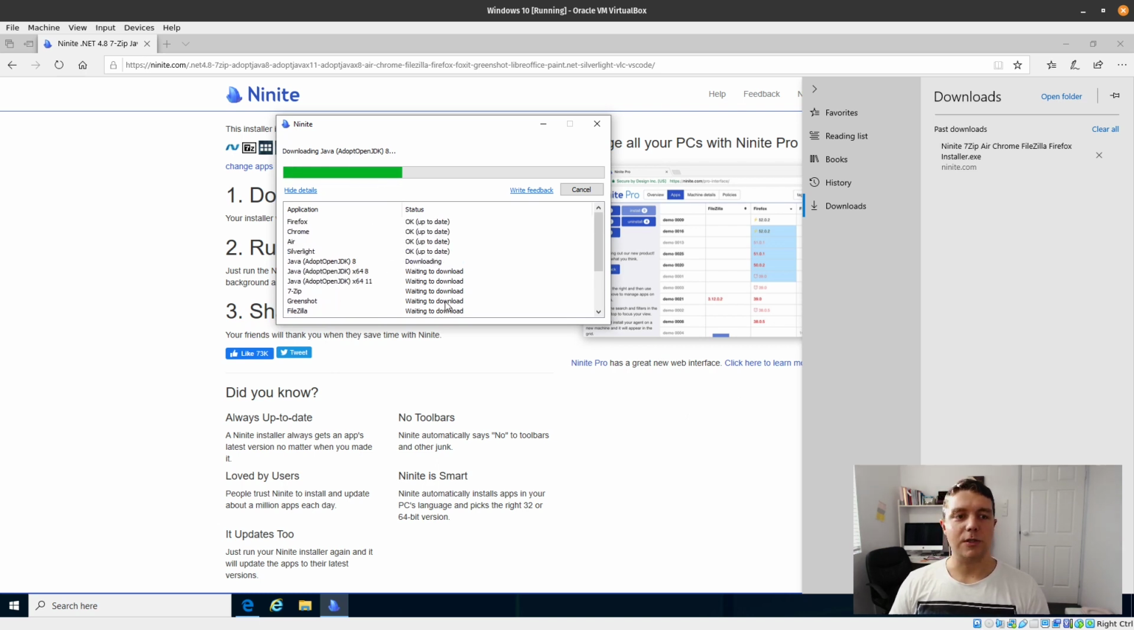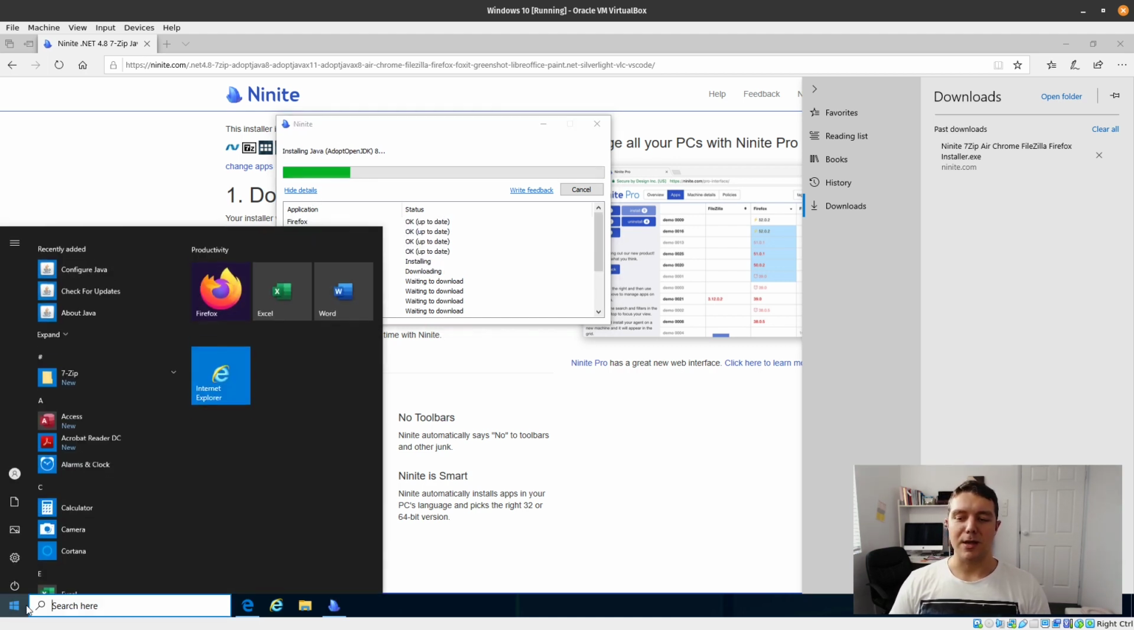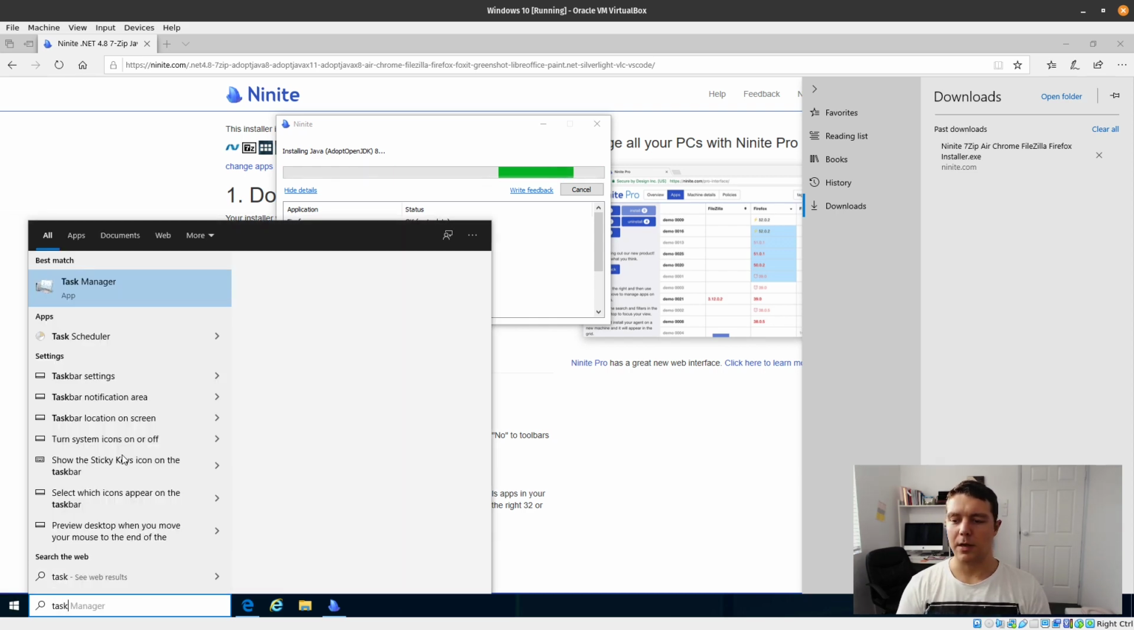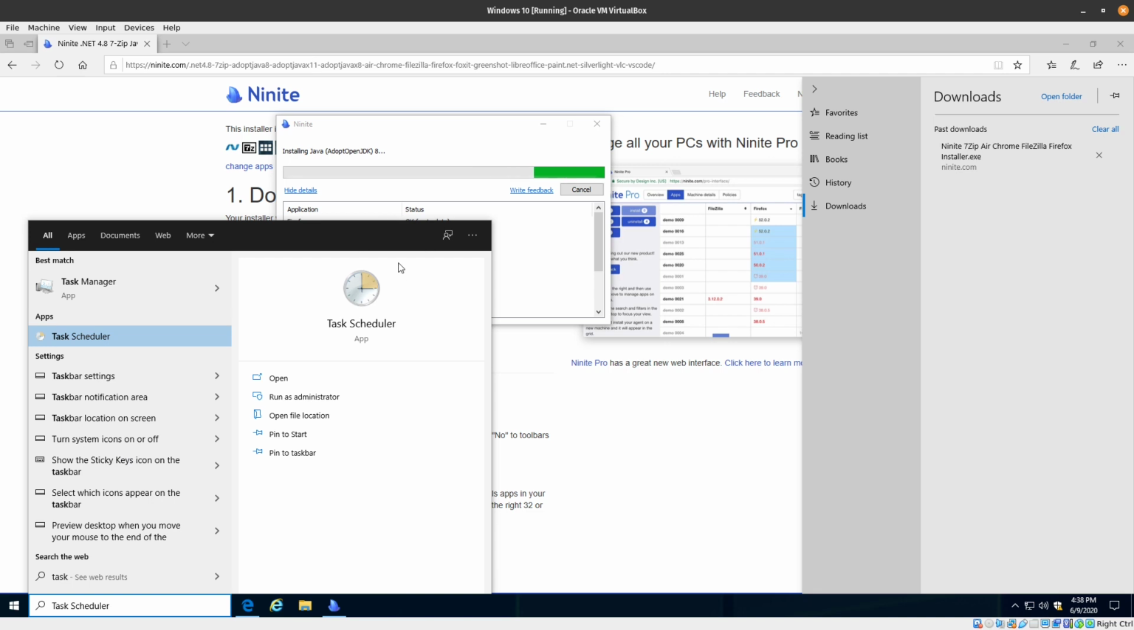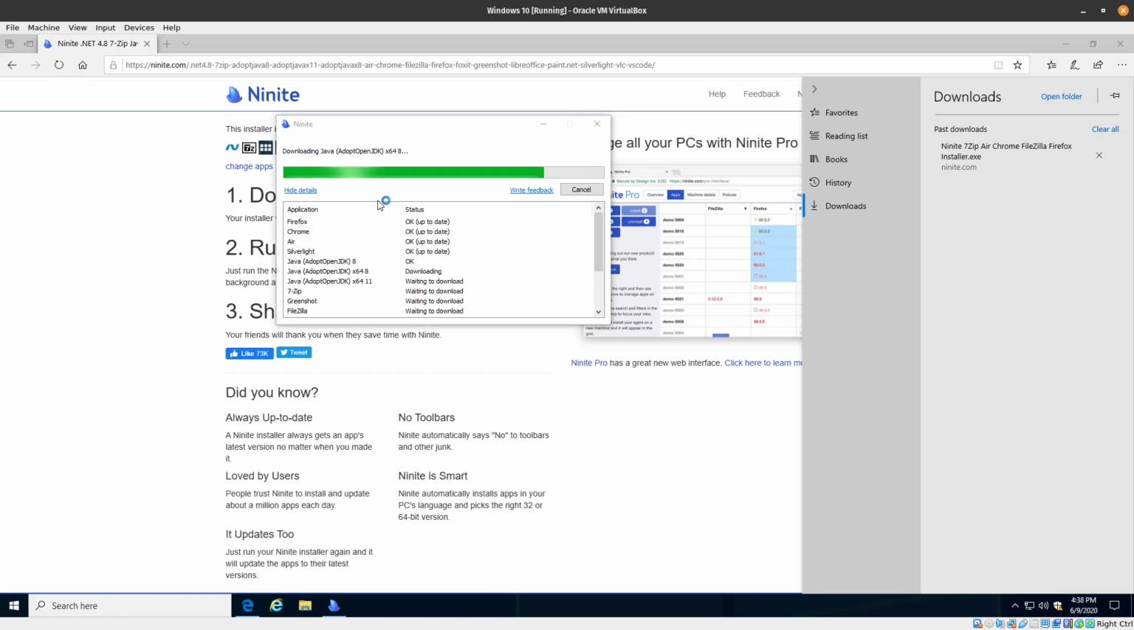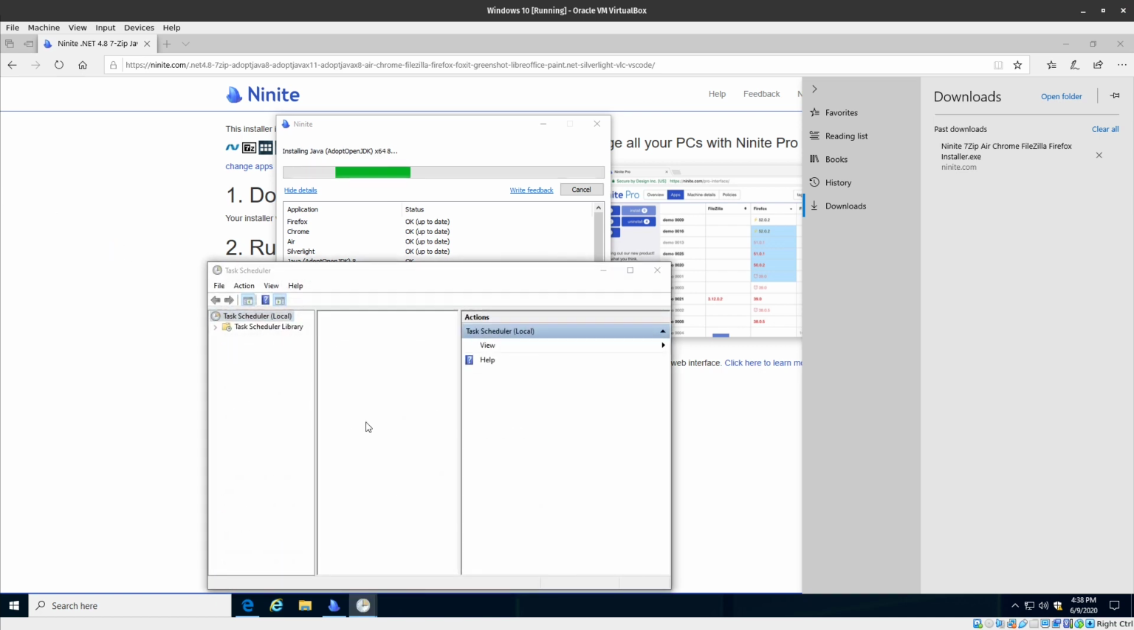Now I've already installed all these applications here because I've used Ninite. Oh, looks like I didn't actually have Java on here, but looks like it's installing now. So that's okay, we'll let that one go through. And one of the beauties behind this application, Ninite, is you can actually go into Task Scheduler, and you can set a scheduled task to run this Ninite application periodically.